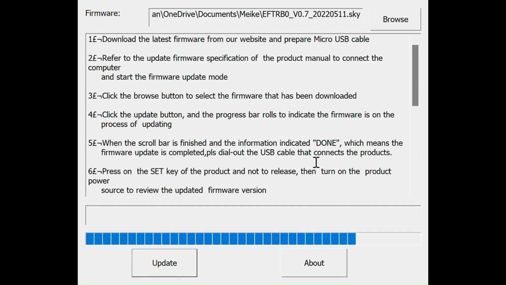Okay, and when it says done, you're basically set to unplug the control ring adapter and place it back on the camera. There we go.